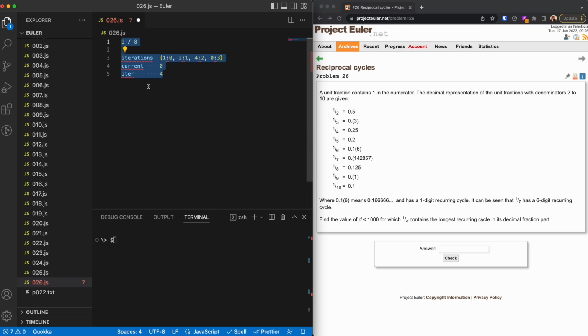So let's write the code for this part. I will keep it here so that I can reference it, and I will go on.